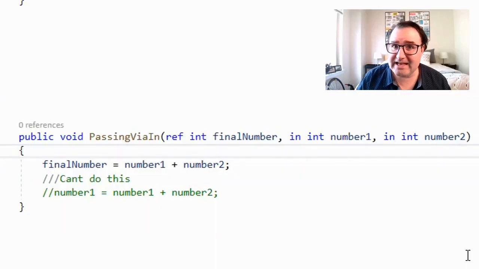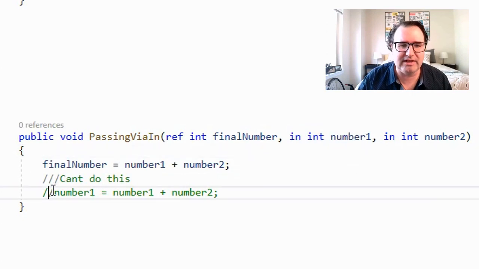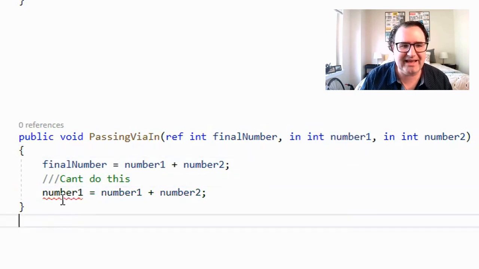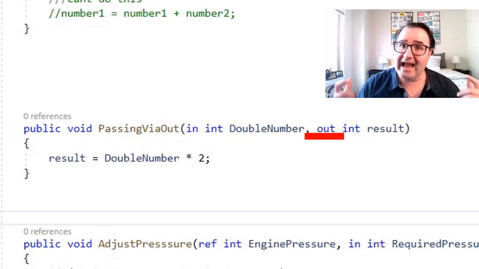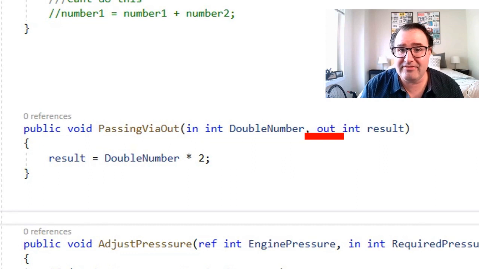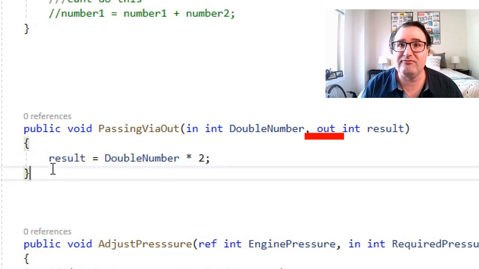Now, there's two other things I want to teach you regarding pass by reference, in and out. The in keyword is passed by reference, but it's passed by reference as read only. So when you pass it in, you can't actually assign it anything. Now the out keyword is essentially the opposite of the in keyword. The out keyword passes by reference as well, but you can't assign anything to it before you go into the method. Once you go into the method, you must assign something to it before you return.